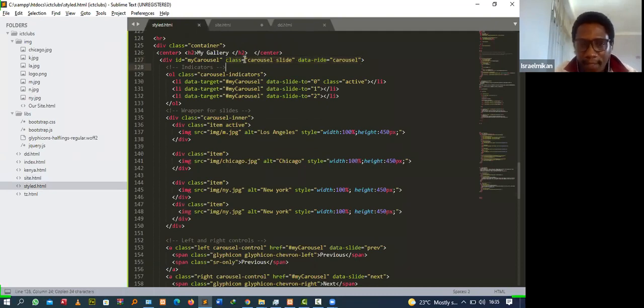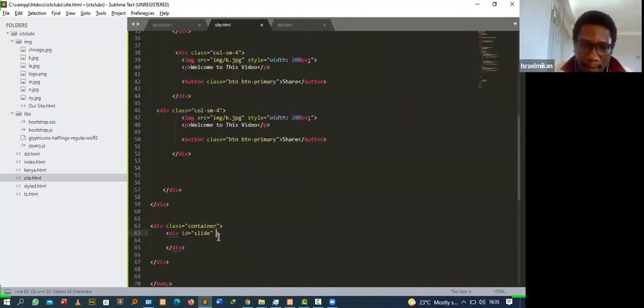This is the class we need. This one, class carousel slide with the data ride of carousel. Okay, so we just add it there. Remember, these classes are already written, they are predefined, so you just call it and use it. You don't need to re-code it again from scratch.